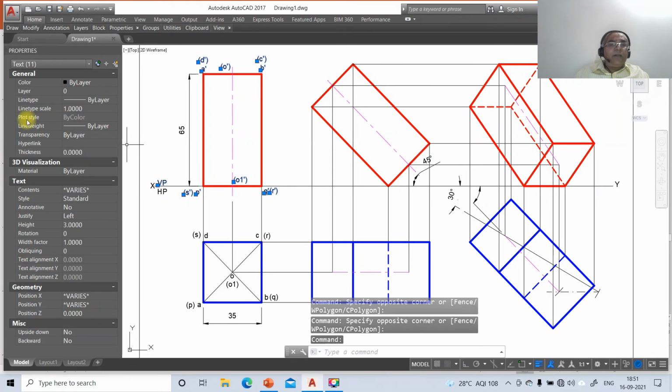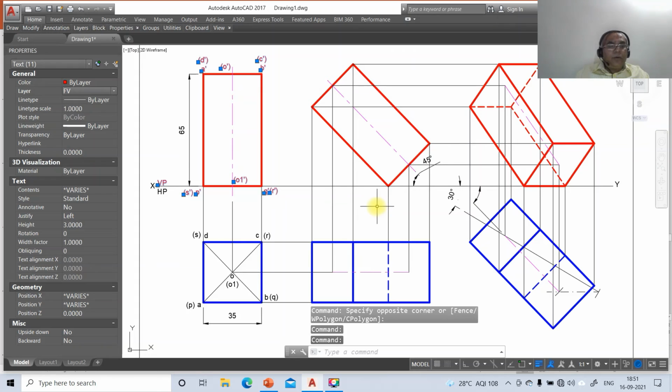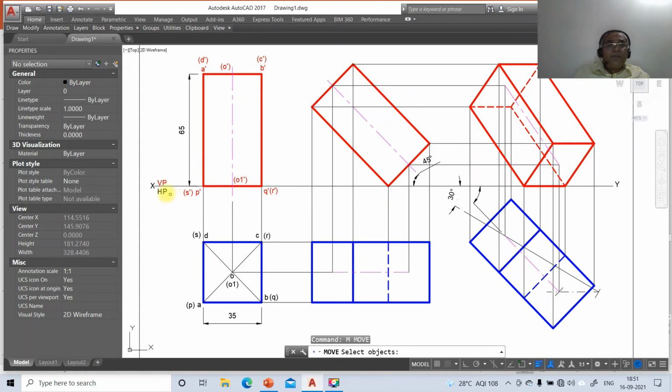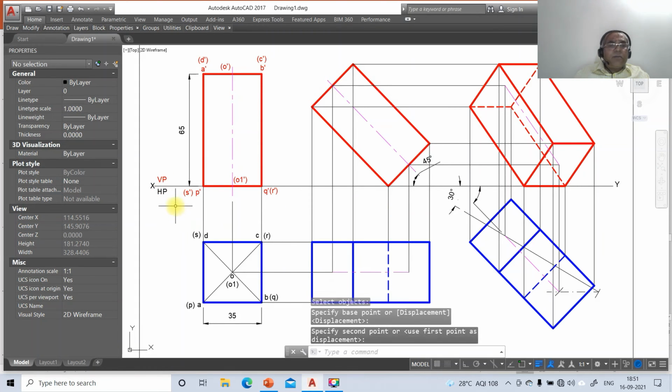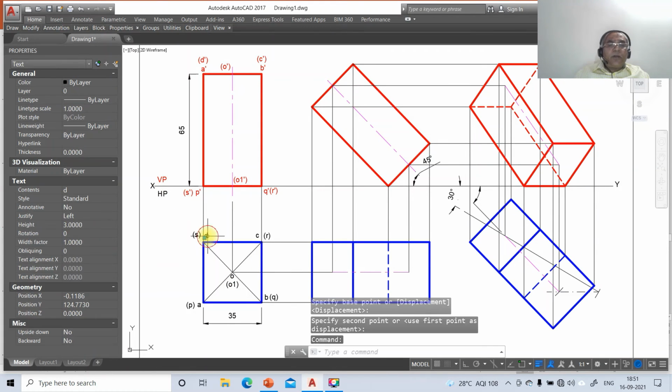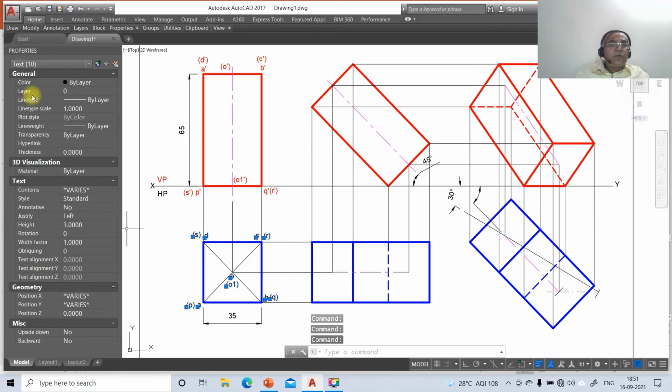So you take vertical plane, then go to layer, make that layer as front view. So automatically everything is going to be changed. So VP, and then in the bottom say this. Now you just click on D, S, A, P, O, O1, B, and Q. Similarly, C and R. Then go to layer, make that layer as top view. And similarly, you just select this and go to layer, make that layer as top view.